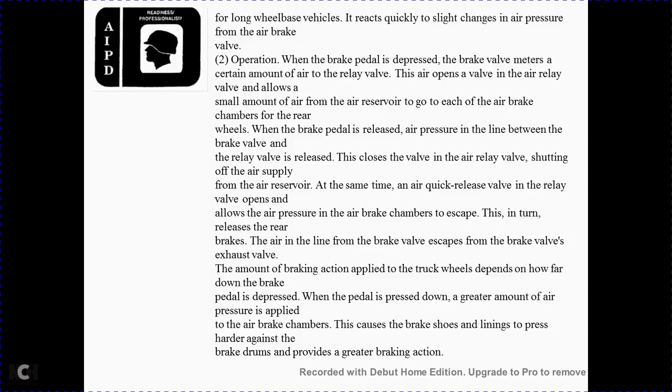The relay valve closes, shutting off the air supply from the air reserve. At the same time, the air quickly releases from the relay valve, and the relay valve opens, allowing the air pressure in the air brake chamber to escape and relieving the rear brakes. The air in the line escapes through the brake valve exhaust port. The amount of brake application depends upon how far down the brake pedal is depressed.